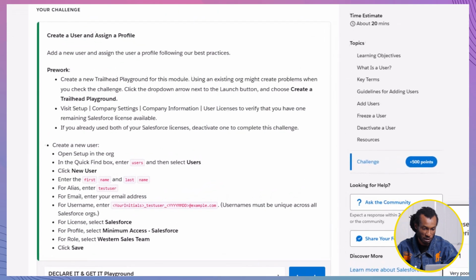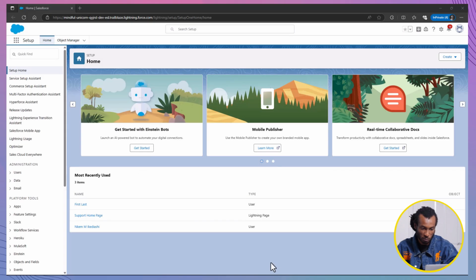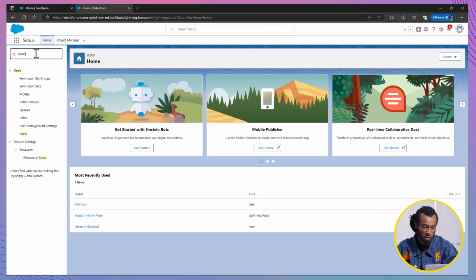Now, let's complete the hands-on challenge in the Add New Users unit. Follow these steps closely to ensure you finish successfully. First, ensure you're in your Trailhead playground. If you don't have one, remember you can create a new one by selecting Create a Trailhead Playground from the drop-down next to the Launch button. Once you're in your playground, go to Setup. In the Quick Find box, type Users and select Users from the results.